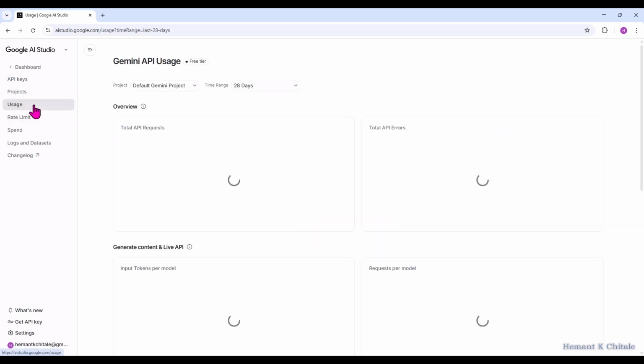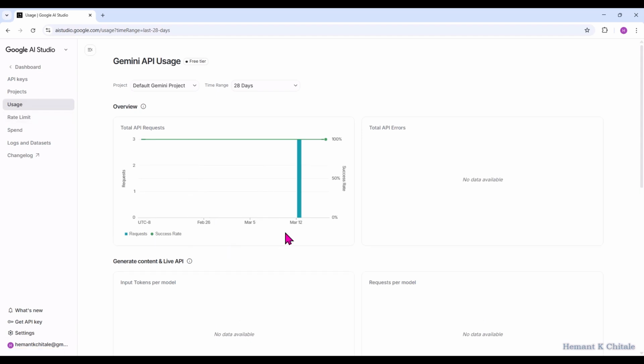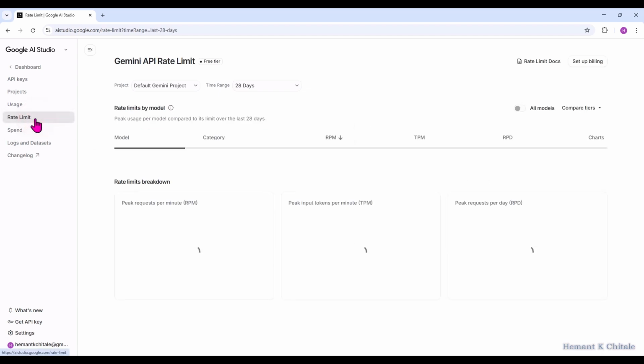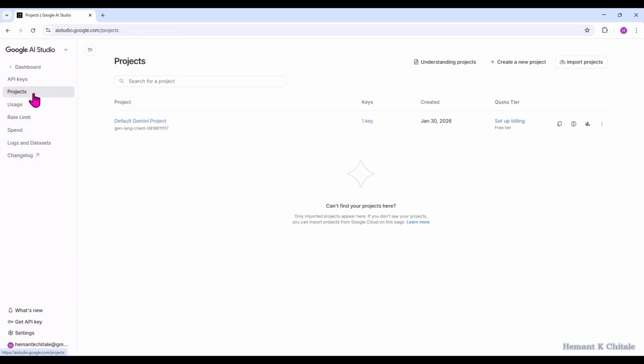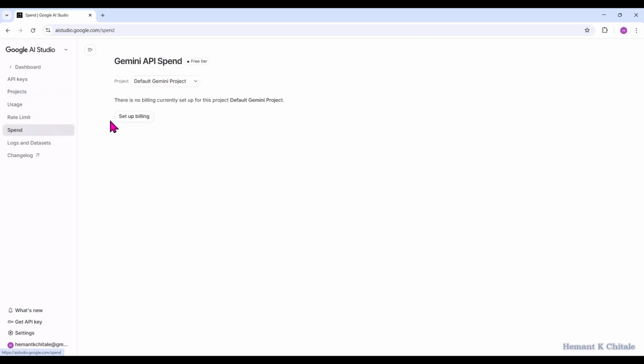I could look at the usage. I have done some API requests recently, but there were very few. Do I have a rate limit set? I can look at rate limits, projects. This is my default project. I could actually build more projects, and for each project I could have different keys, so I could build different apps in different projects. I have not done any spending.